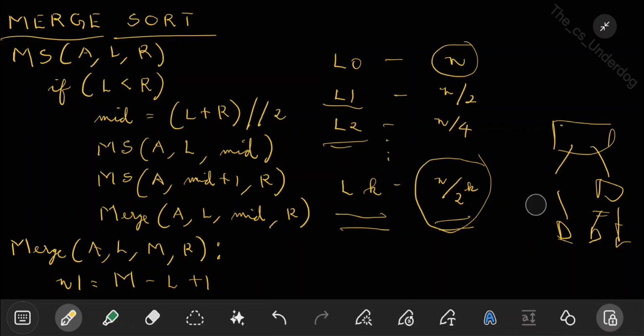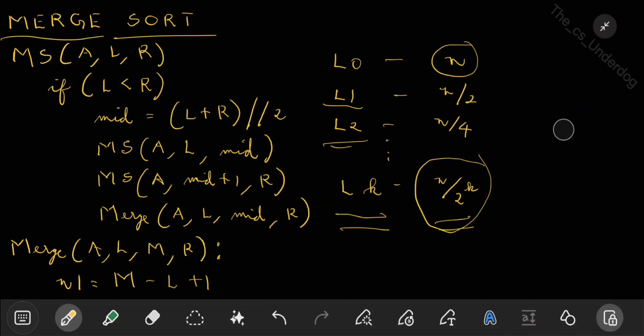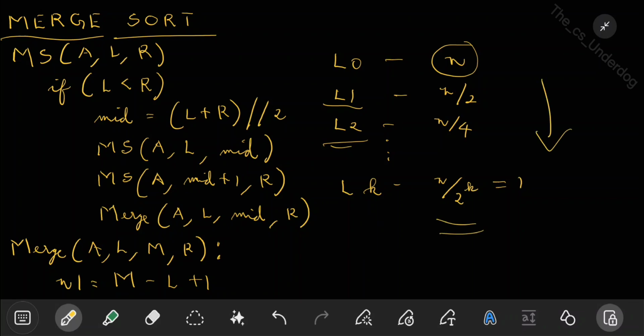Then, what is your stopping condition? When are you going to stop this division? Whenever you have only one element, which means this n by 2 power k, whenever this becomes 1, you will stop this process. That many times you will go down the levels. Whenever your n by 2 power k is equal to 1, you will stop. This is what you're going to do, because your ultimate aim is to create arrays which are having only one element. That is why you're dividing.